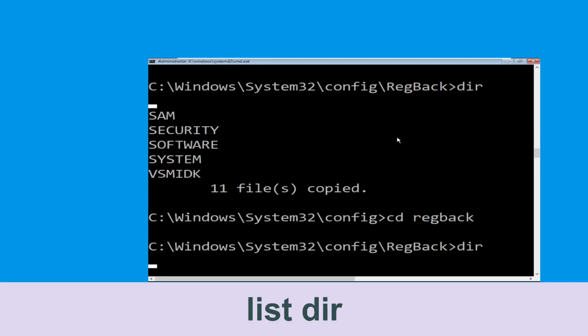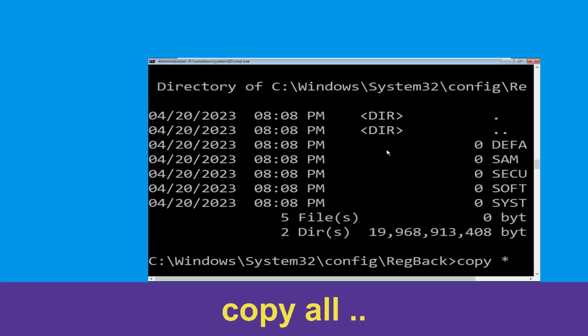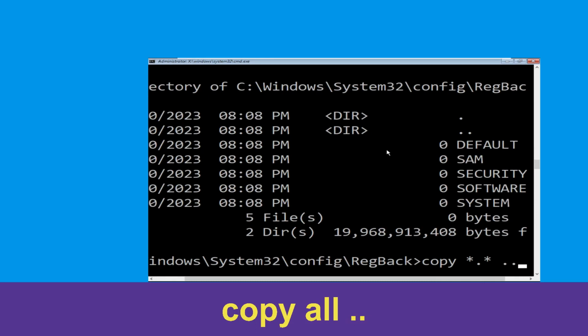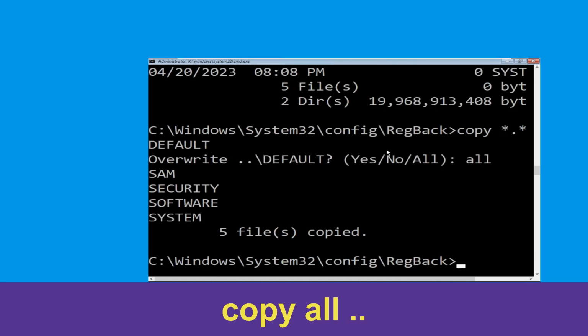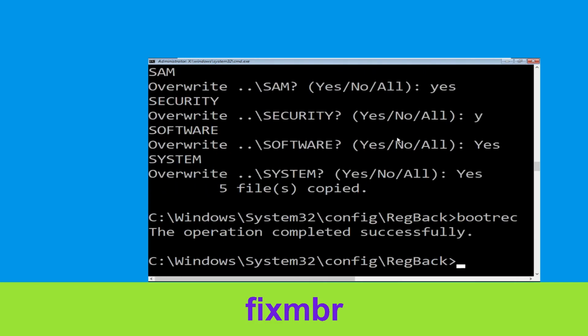Execute this command. Type dir, then simply hit enter. Now execute this command. Type in copy * and then hit enter. After that type all and again hit enter to execute the command. Now execute this command. Type bootrec /fixmbr and simply hit enter.